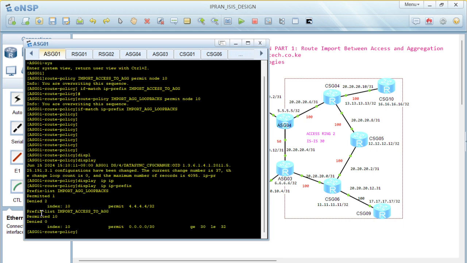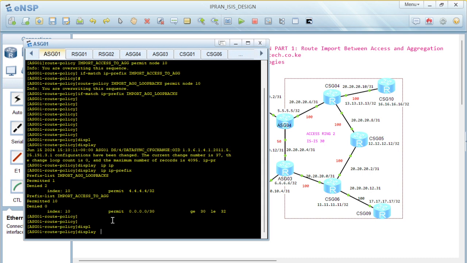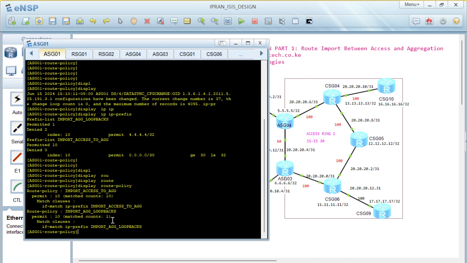you can see we have two IP prefixes, one for import aggregation to loopbacks and one to import access to aggregation. Then I can also display route policy. And you can see we have import access to aggregation route policy, which is using this IP prefix, and we also have import aggregation loopbacks that is using these IP prefixes.